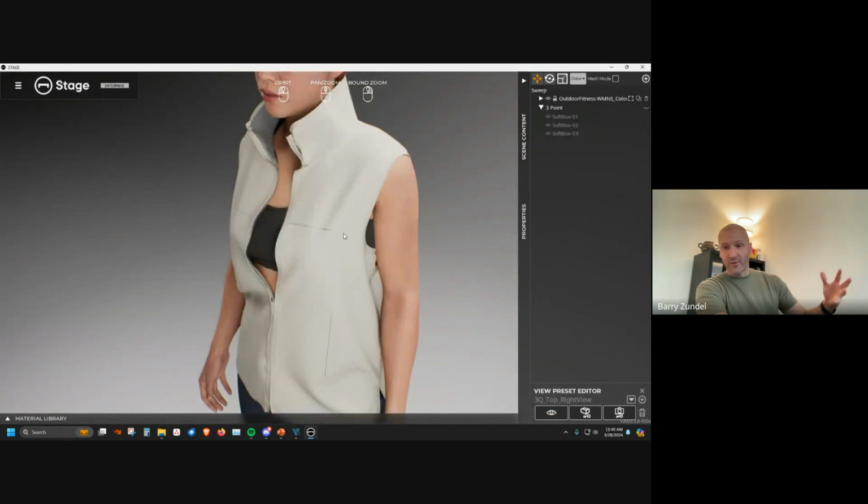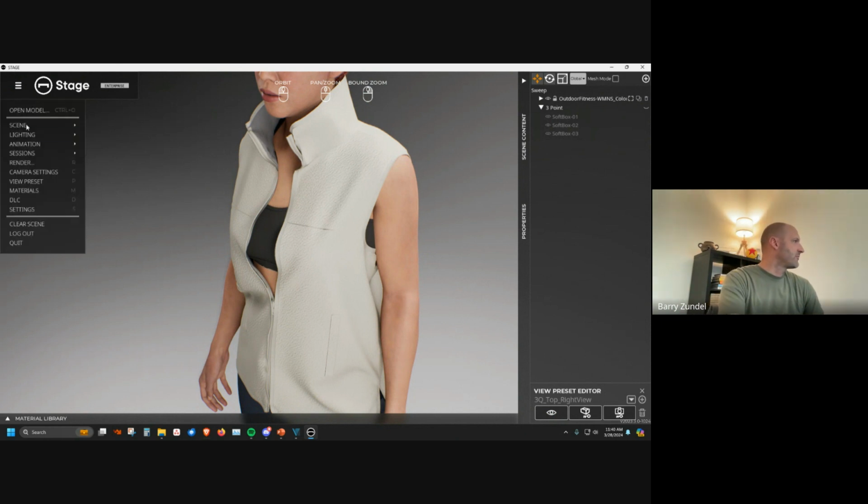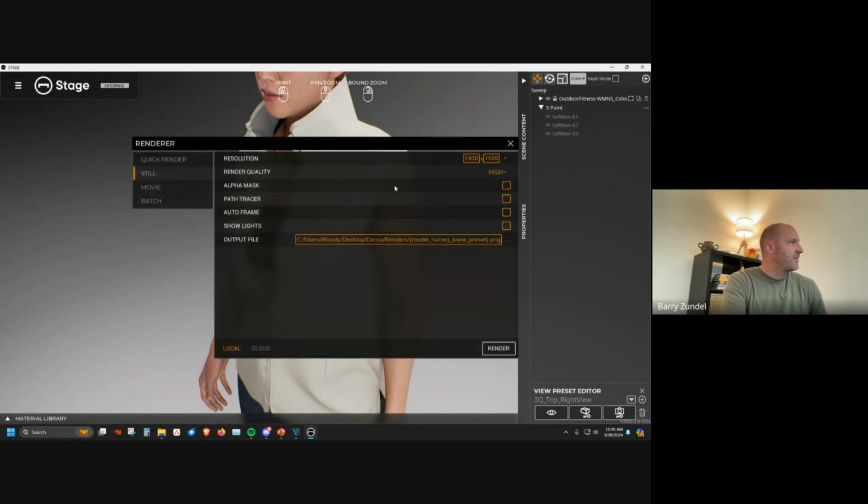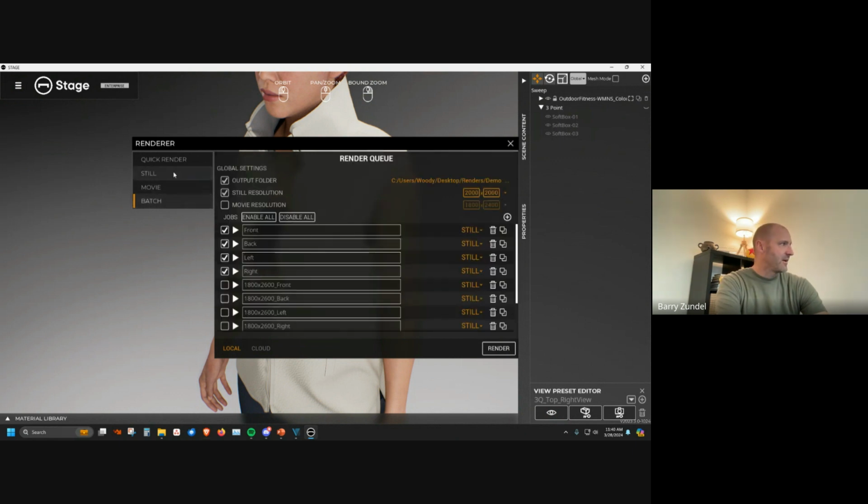Now I want to do a render of it. All I have to do is come up to render, and now in my render dialog up here, I've got a few different things you'll be able to do with the render. I can choose a still, I can choose movie, or I can choose batch, and we'll talk about each one of those.